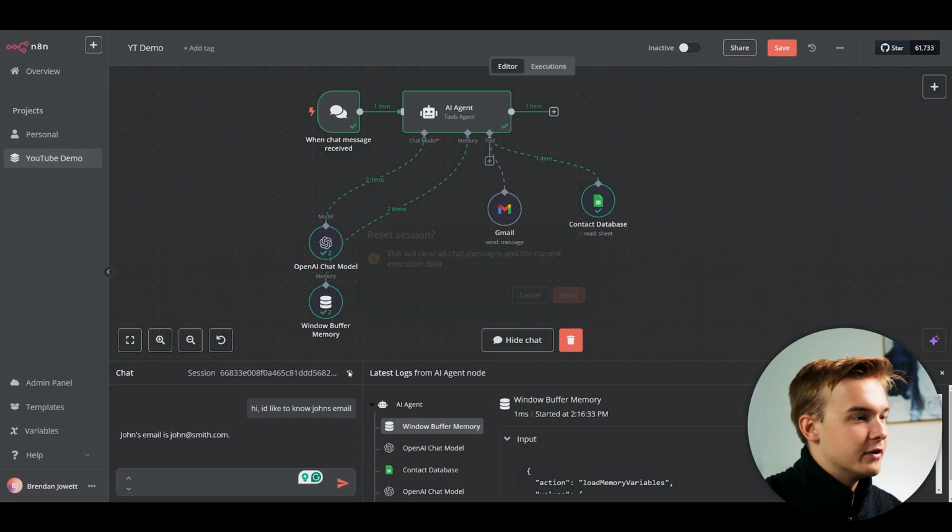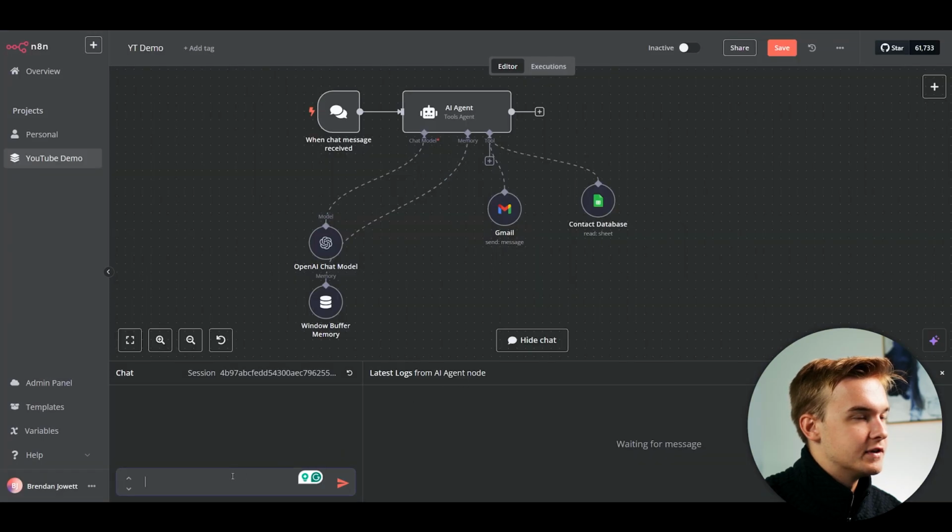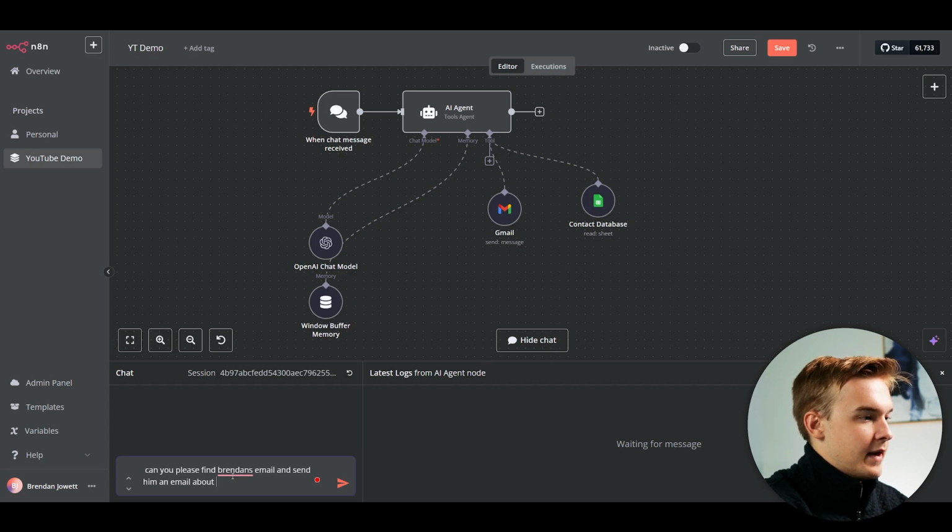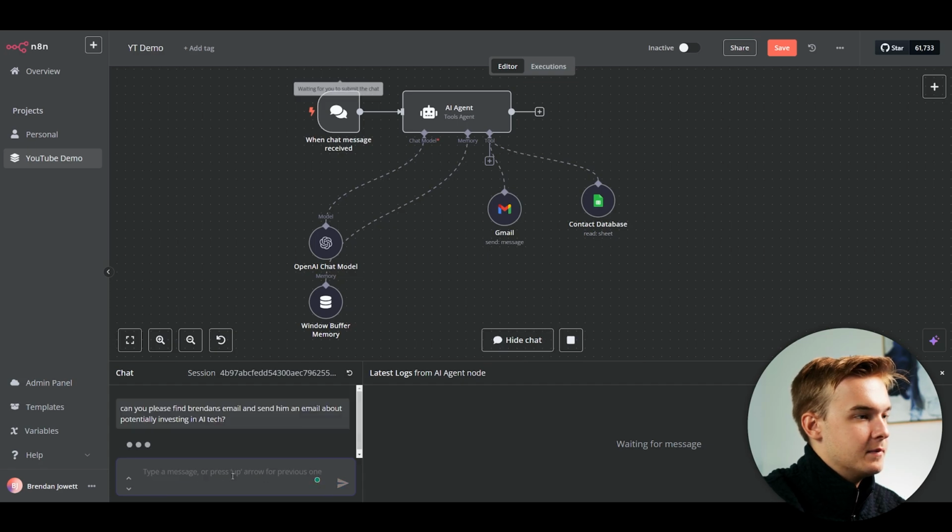But anyways, I'll stop rambling on and I'll just reset the chat here, and we'll see if we can contact the spreadsheet to find John's email and then send John an email. I'll do it with my own email just so I can prove that I received an email. I could say, can you please find Brendan's email and send him an email about potentially investing in AI tech? And we'll see what happens.